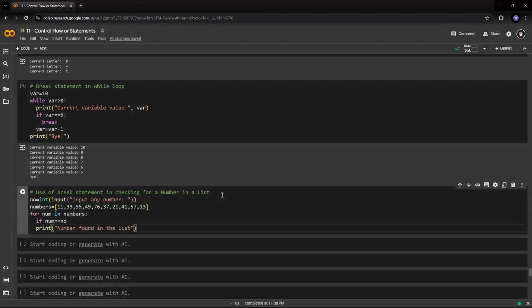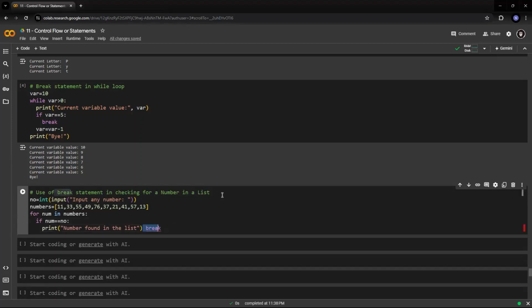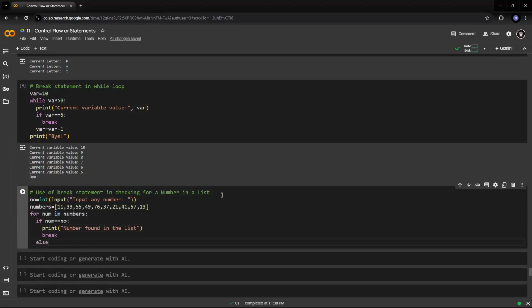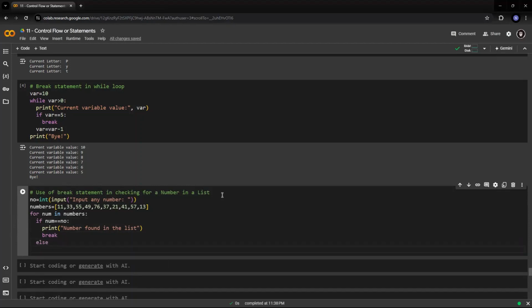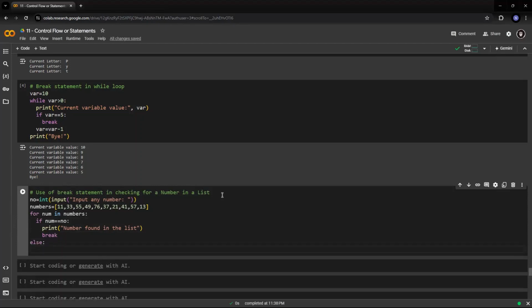in the list. So what we are trying to do is check if the list contains the number which is inputted by the user. Else, print number not found in the list.